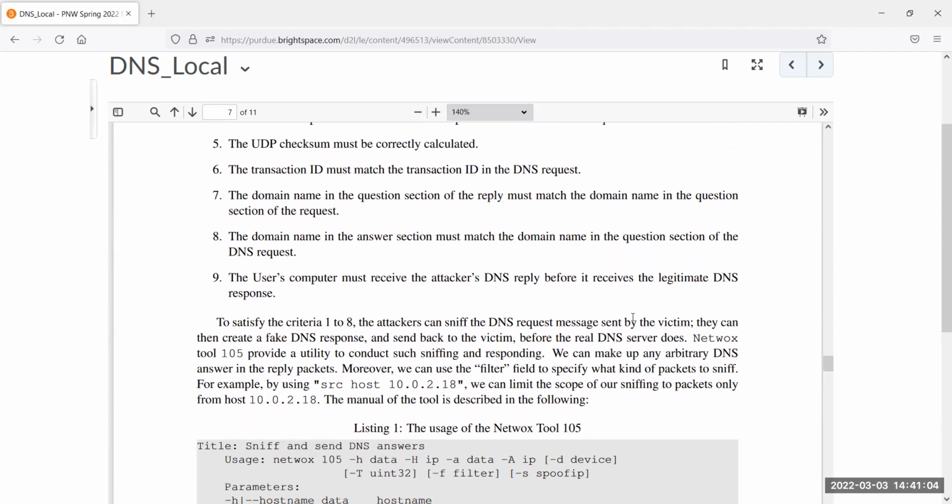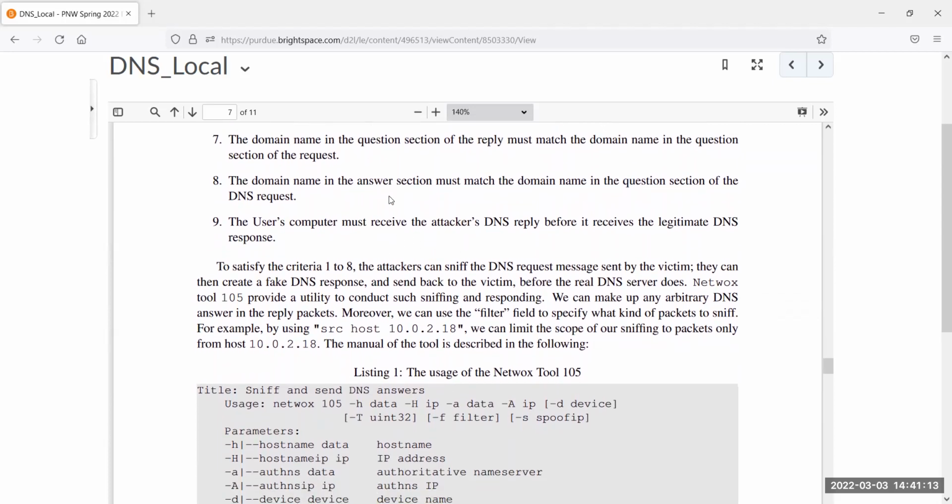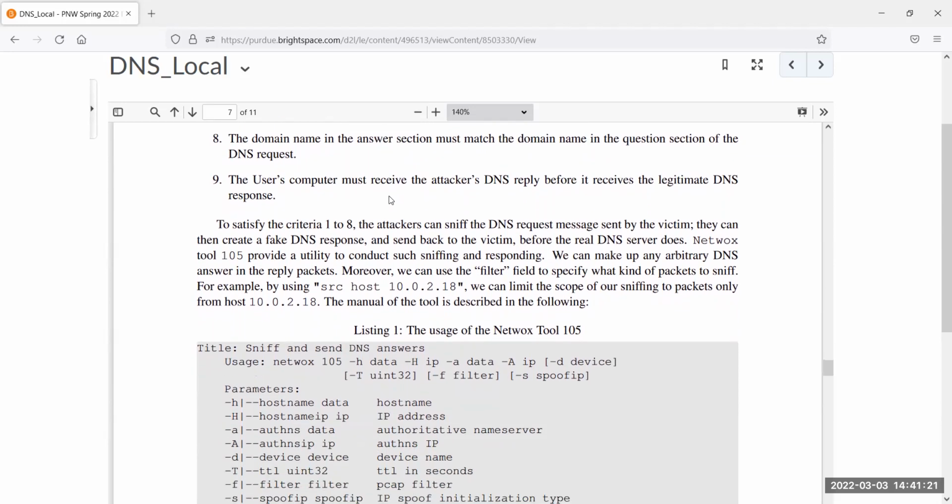The UDP checksum must be correctly calculated. The transaction ID must match the transaction ID in the DNS request. The domain name in the question section of the reply must match the domain name in the question section of the request. All of that can be copied. The domain name in the answer section must match the domain name in the question section of the DNS request. The user's computer must receive the attacker's DNS reply before it receives the legitimate DNS response.